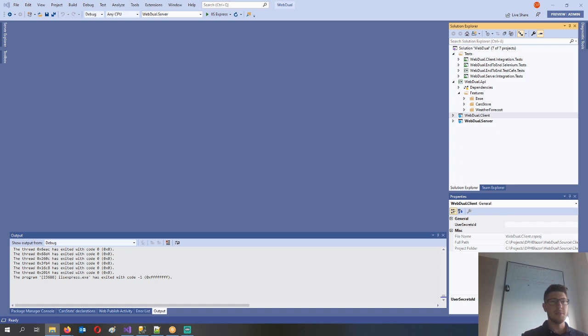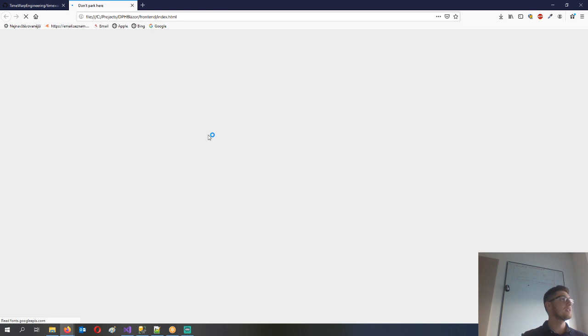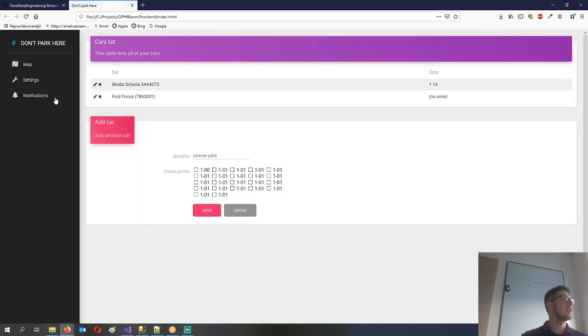If you remember, last time I told you that the project is still based on the map and zones for residential parking. And I updated the front end a bit. So this is how the new front end is going to look. This is the settings page.